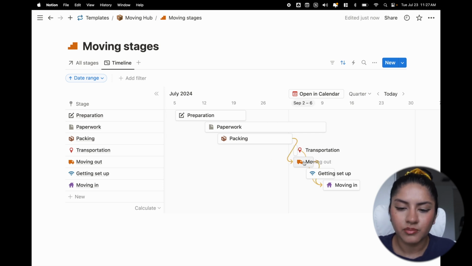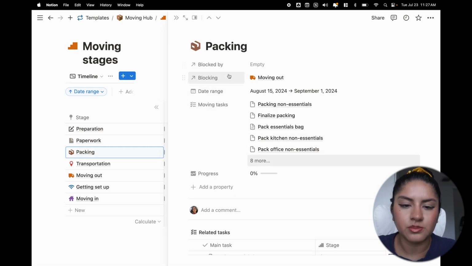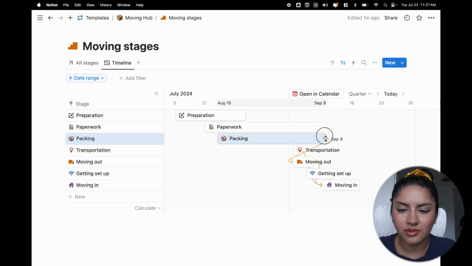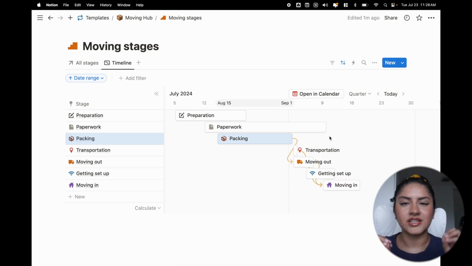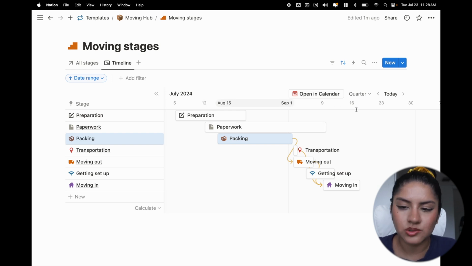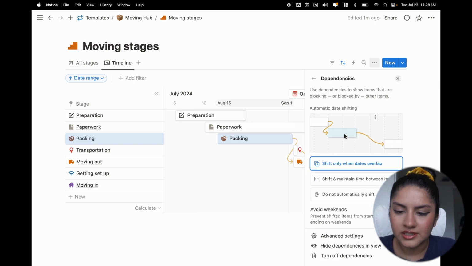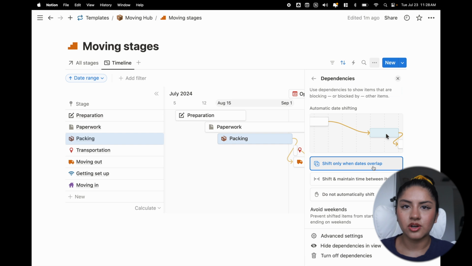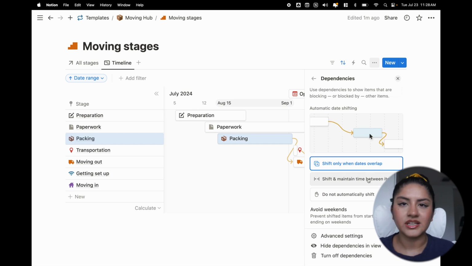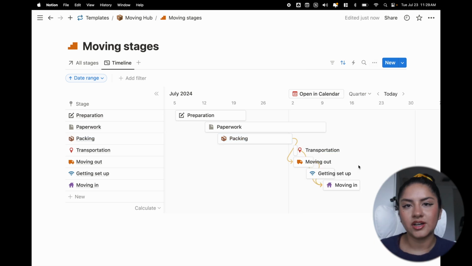So for example, before we move out, we need to be finished packing, right? If we go to packing, you'll see that it is blocking moving out. So you'll see that if I move this over, based off the dependencies, the date range of my stages will shift accordingly. There's many ways that you can have these dependencies work. So just to show you, I'll go over here and go to dependencies, and I have it set to shift only when dates overlap. You can shift and maintain the time between them. Like if you need 3 days being done with packing before you move, you want to maintain that time. So that kind of covers the general gist of this moving stages database.